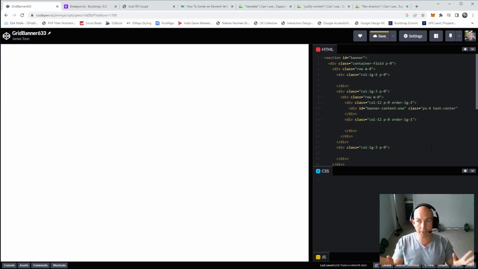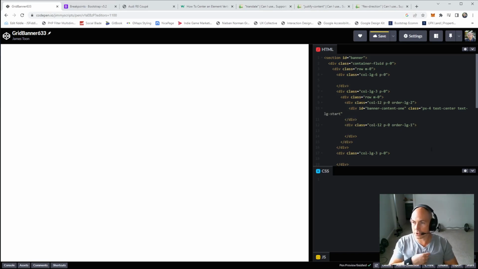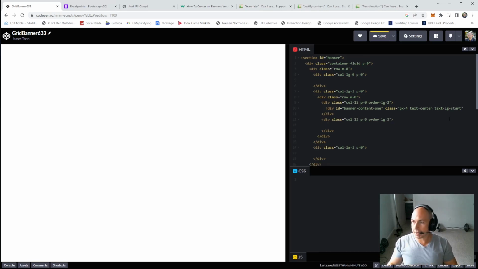But when the viewer width becomes large, I want it to align left. So Bootstrap does that with text-start and text-end. Bootstrap used to, in version 4 and earlier, use left and right. For 5, they started using start. So what this means is for a large viewer width, the text is going to align to the left, or to the start of the element as we would read it.